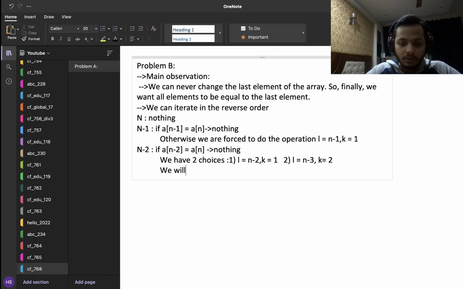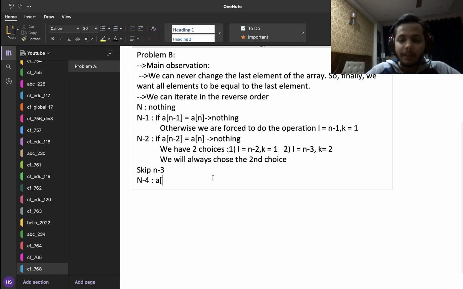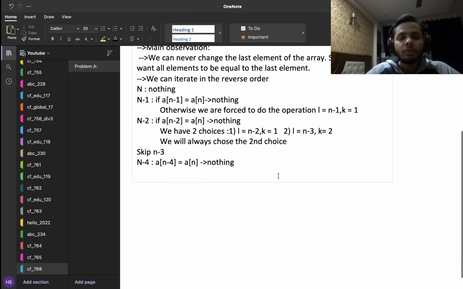So we will always choose the second choice. Now since I already know that a of n minus 3 and a of n minus 2 are surely equal to a of n, I will skip n minus 3 and go straight to n minus 4. Now when I am at n minus 4, again if a of n minus 4 is equal to a of n, then we do nothing. But if a of n minus 4 is not equal to a of n, then we greedily pick that operation that will give us the most benefit.